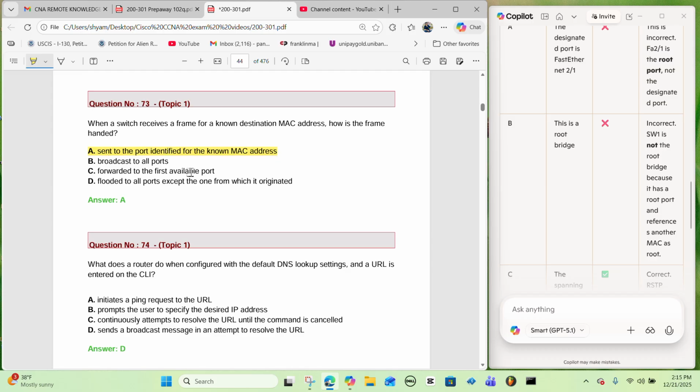Option B is incorrect. It says broadcast to all ports, which is incorrect. Option C, forwarded to the first available port, which is incorrect. Option D says flooded to all ports except the one from which it originated, which is also incorrect. If you have an unknown MAC address, then it's flooded; for a known MAC address it's sent to the port identified for it.